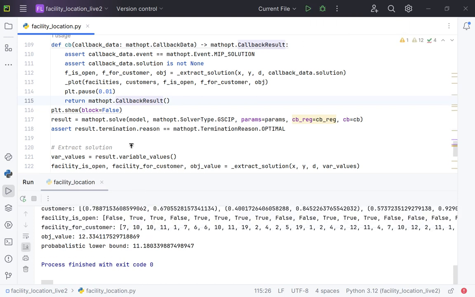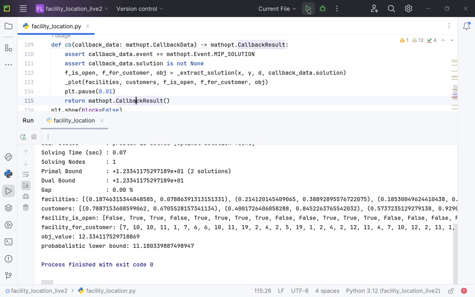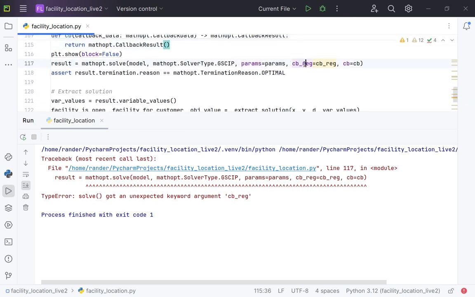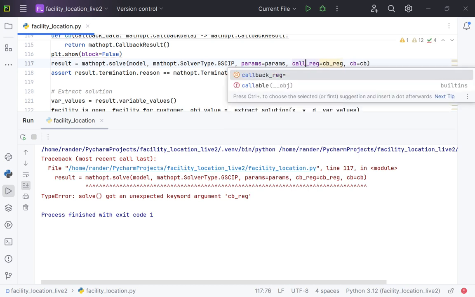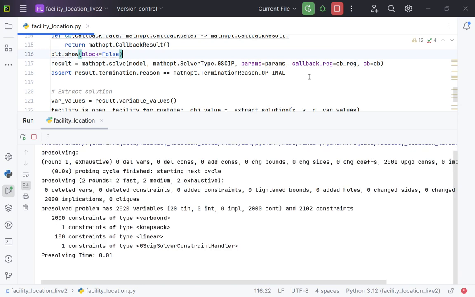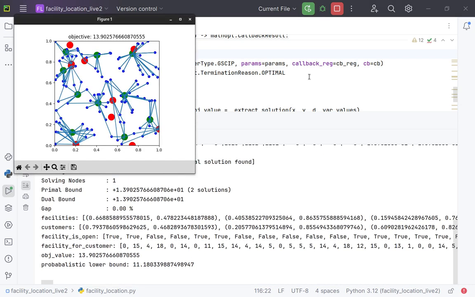And we'll make this a little bigger as well so we can see our logs as we go. Keyword argument callback. So the correct keyword argument is callback. Okay. Let's try again.